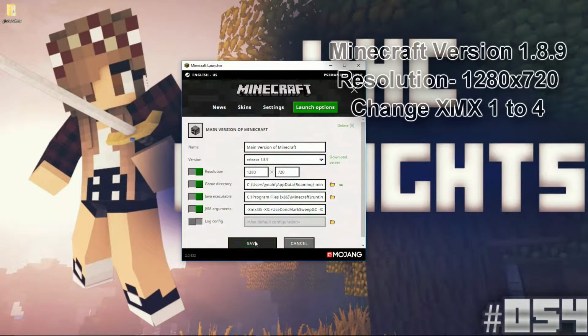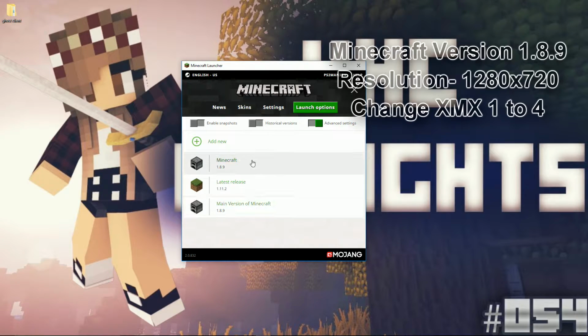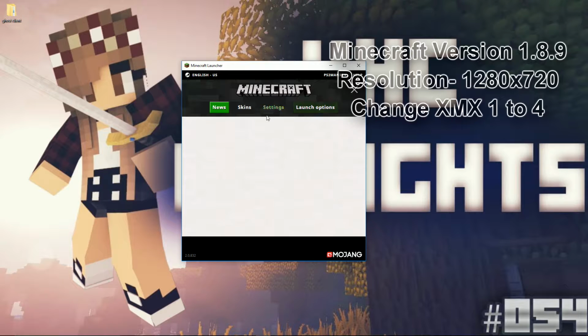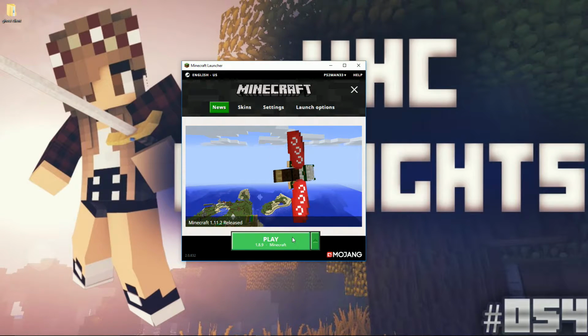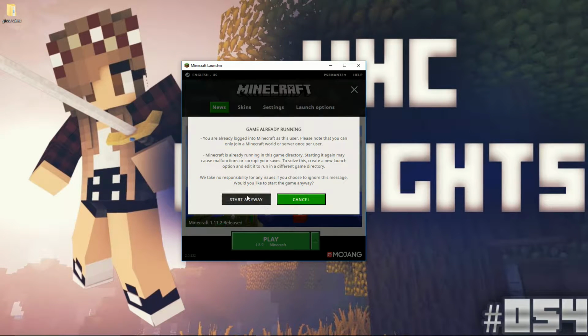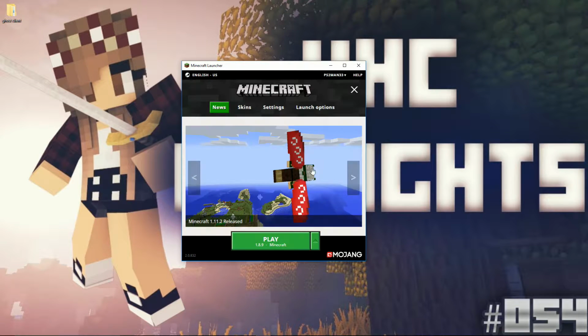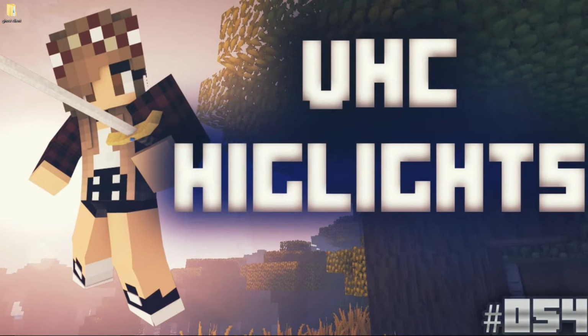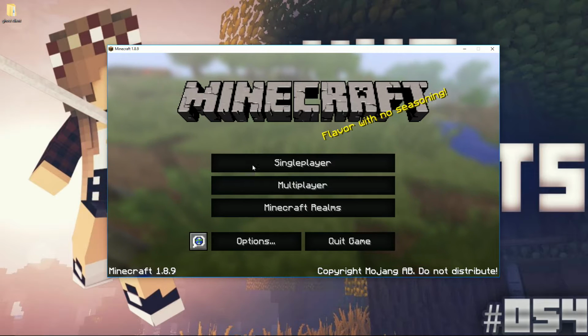Resolution actually helps your FPS a lot. You also want to make your JVM 4 gigs. That's how many gigabytes you actually run with Minecraft. Most people have it default set to 1, but you definitely want to change that.